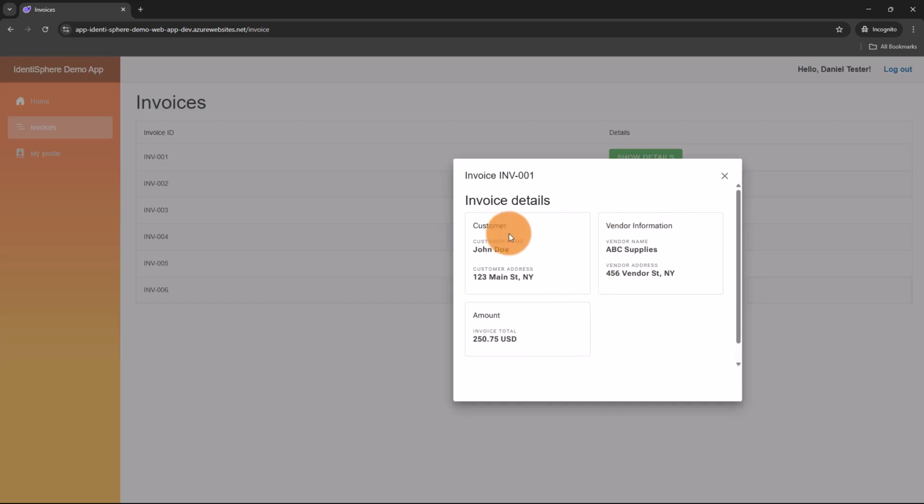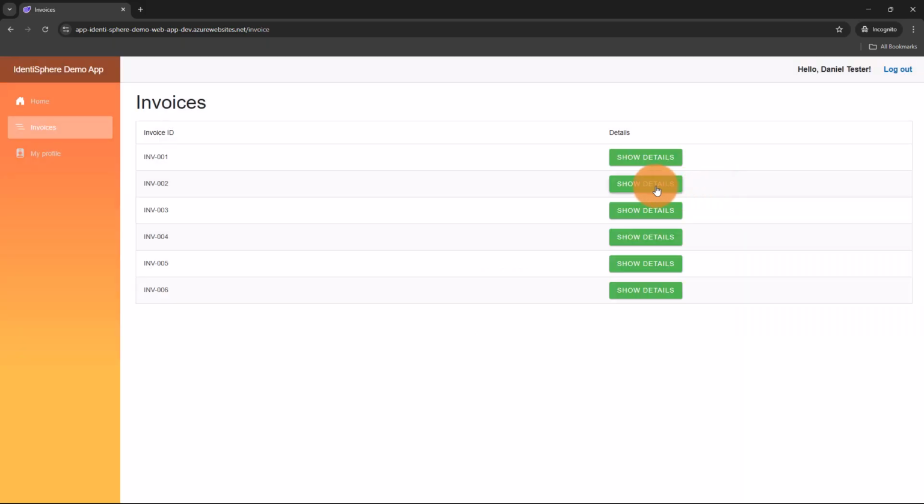Yes, I can see information about the customer, about the vendor, the amount here. So all the details are included here. However, when I click the next invoice, we can see that access is denied. You are not authorized to see the selected invoice. And this is actually where Okta fine-grained authorization service is used, which we will discuss later in this video.